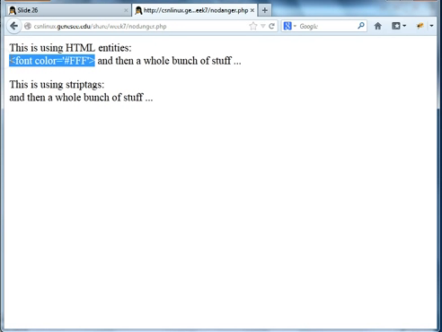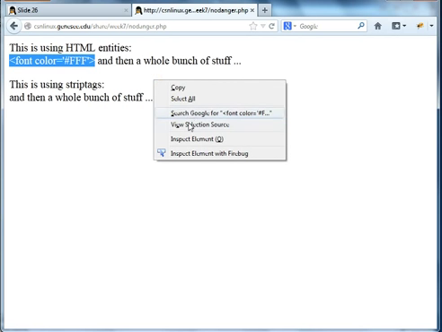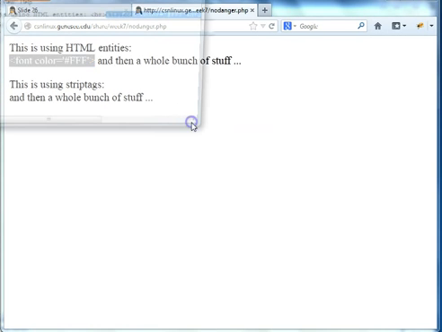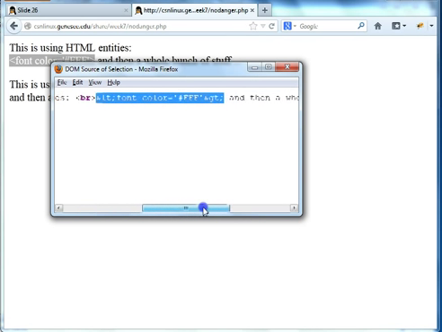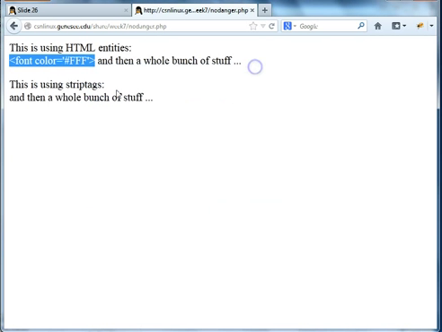Notice it presents it, but if you view the source, that's what it looks like: less than, font color equals, greater than. So there's no danger there. Or it'll just get rid of it.